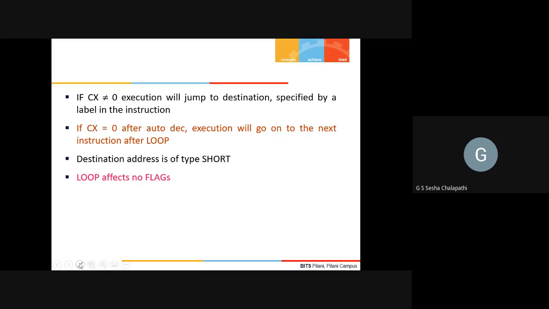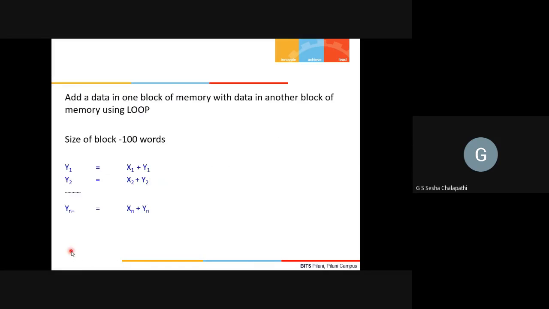Right, so let us take one example. You want to add data in one block of memory with data in another block of memory. You want to add them using loop. The size of the block is 100 words. So that is what we want to do. How do you do that?